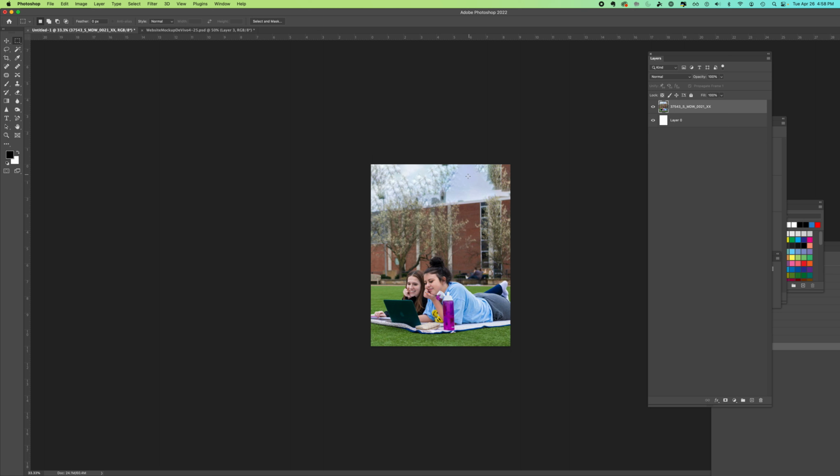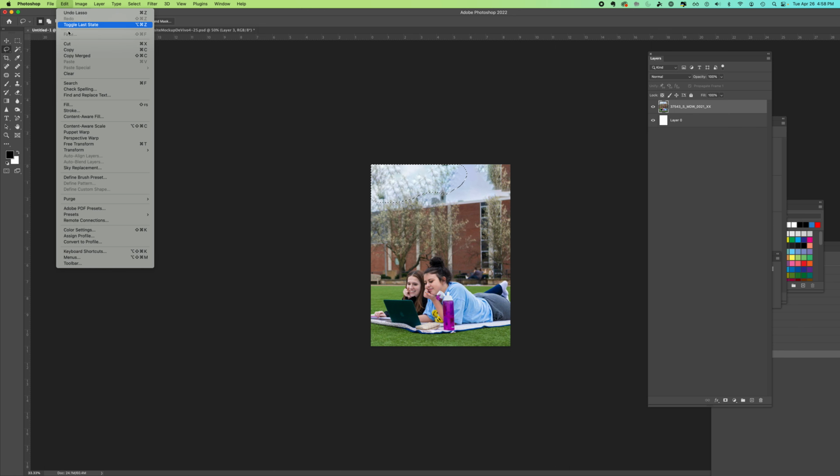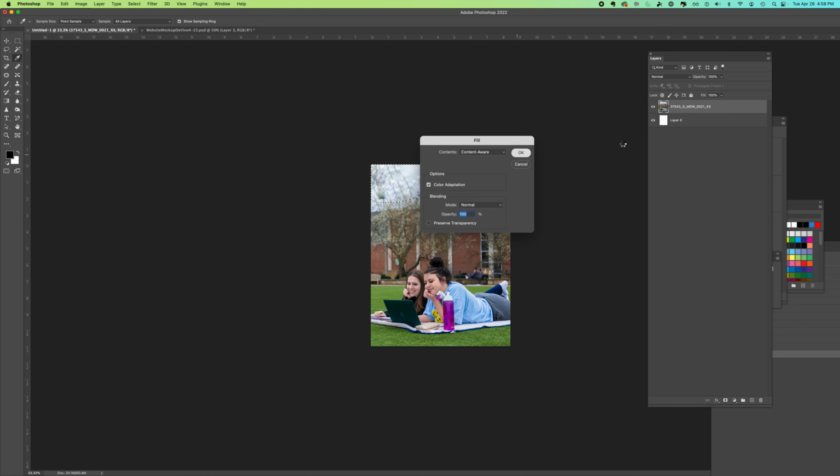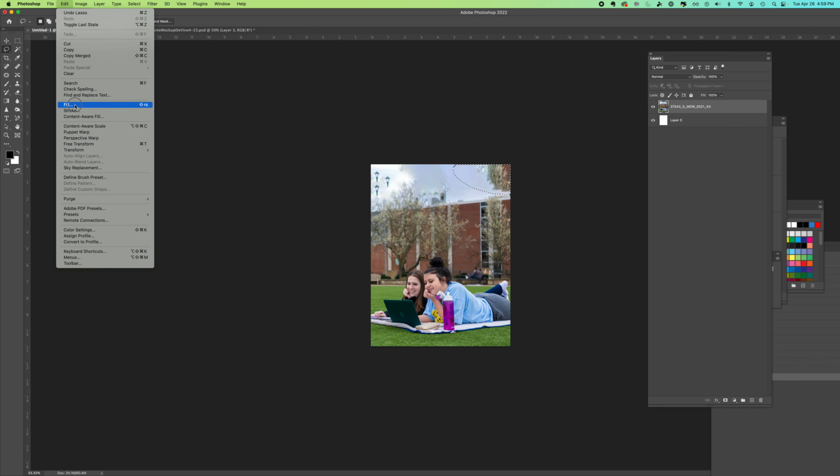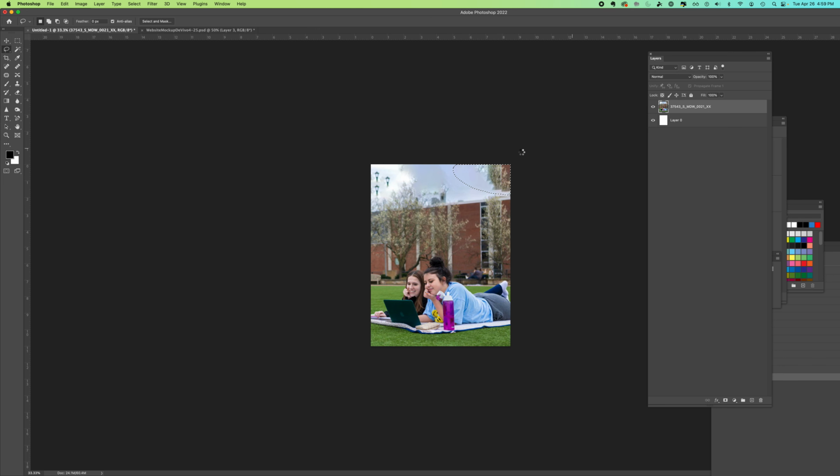I probably want it to be this kind of sky color. So I could come in with my lasso, grab some of the area that I don't like as much, do it again, edit, fill, content aware, see if that's any better. It's only a little better, right? So sometimes it doesn't work perfectly, and that's okay. We have a couple options.